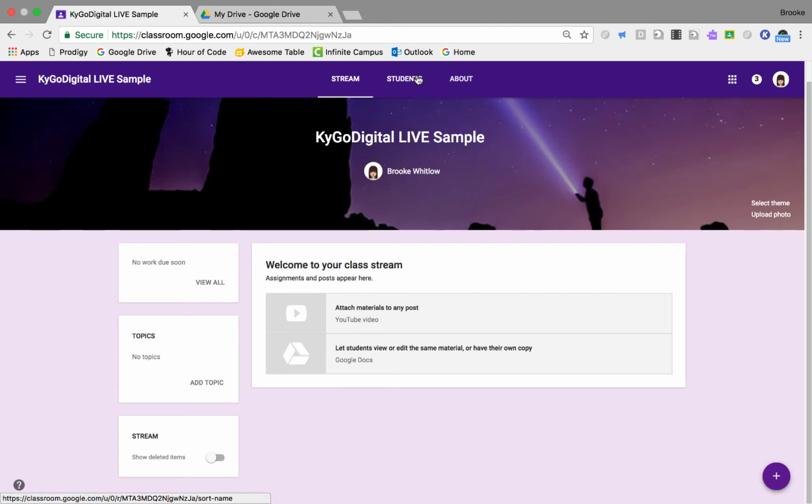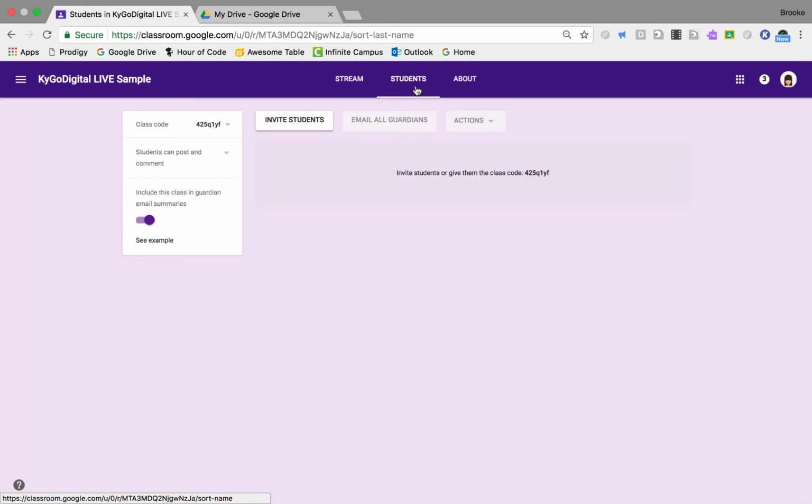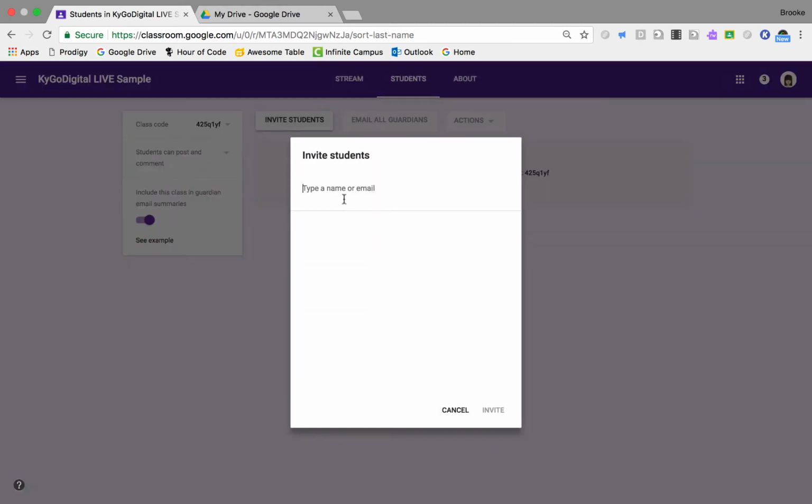Okay, so I'm going to hop over here to students. Now, there's several different ways that you can get students into your classroom. You can invite them individually here by typing in their email address. So if I was to type in somebody in my domain, she's going to automatically pop up. I click it and then I click invite.